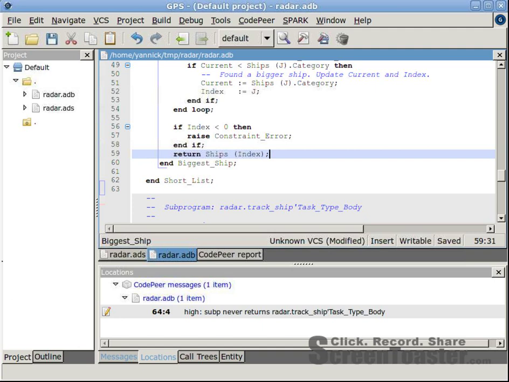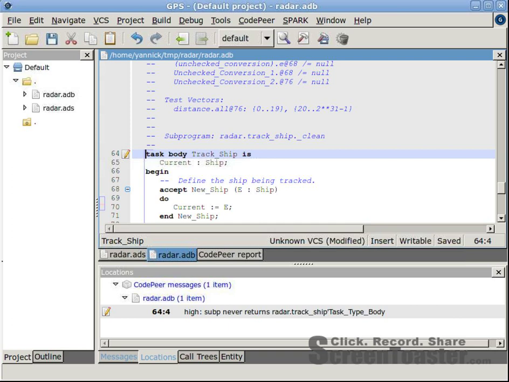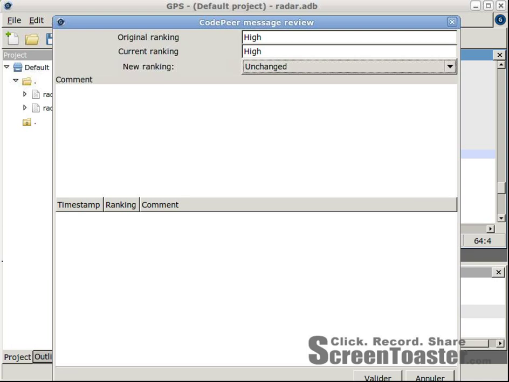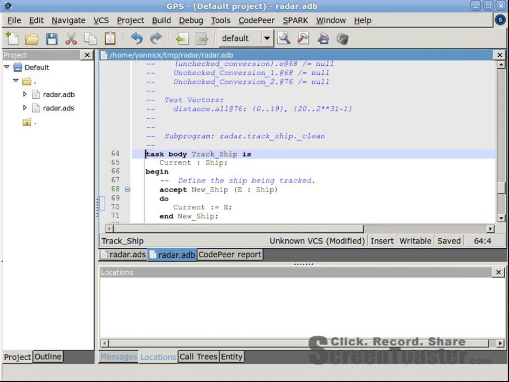The high rank warning is not an error, and the task should indeed keep looping. Again, we can save this in a manual review. With this additional review effort, this time again we got no more warnings.